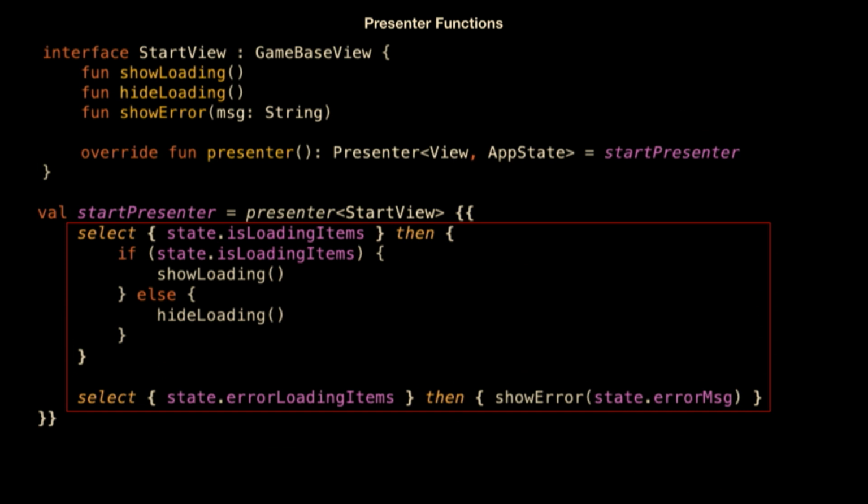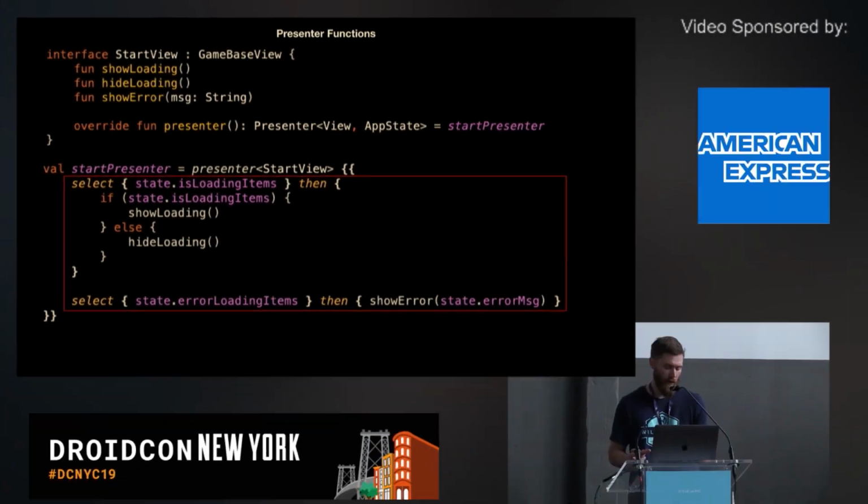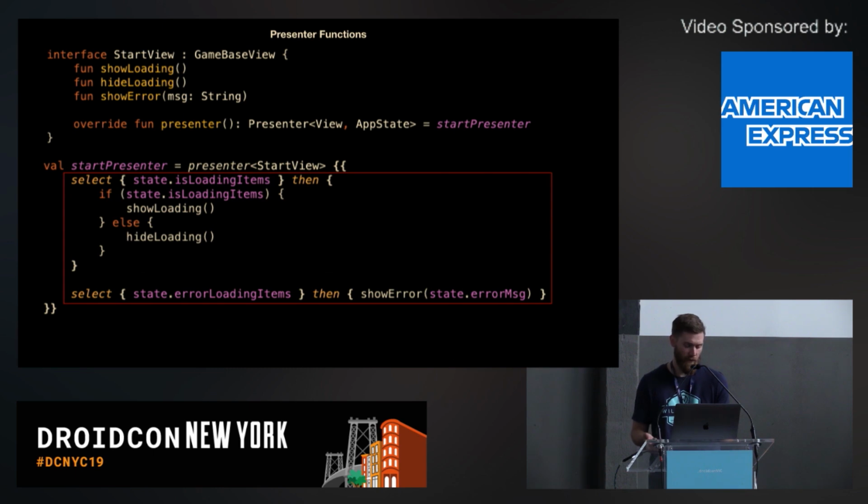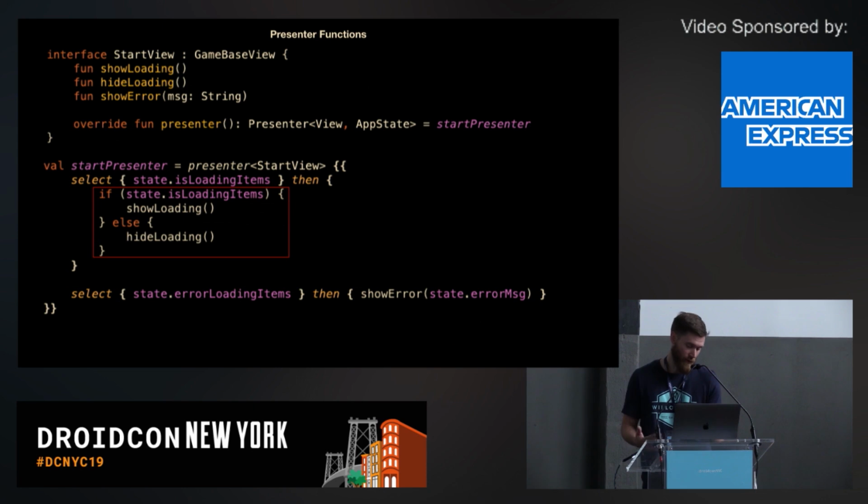So inside this block, we can write some really concise code for selecting state and doing updates to the view. The presenter middleware is built with memoized state selectors, so it only updates the view when a new value is given by the select statement. Let's look more closely. The select function is defined here. Its function takes a lambda that returns a substate from the app state. The then function is an infix function that defines an action to be taken when the new value of the substate is received. And the body of the function is run when the substate changes.